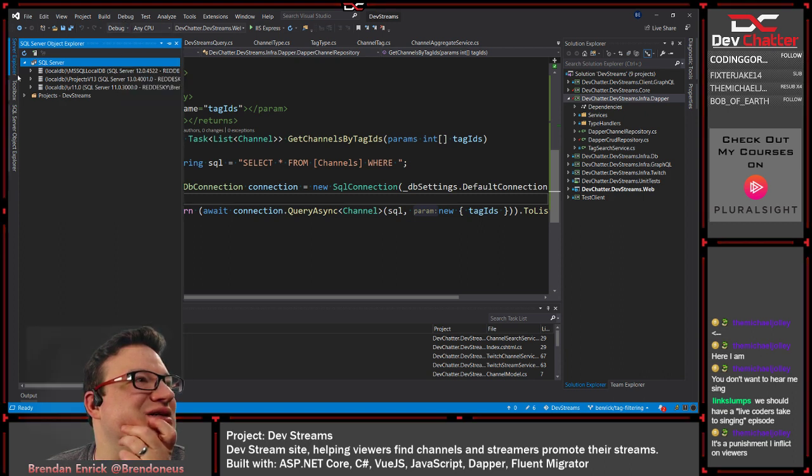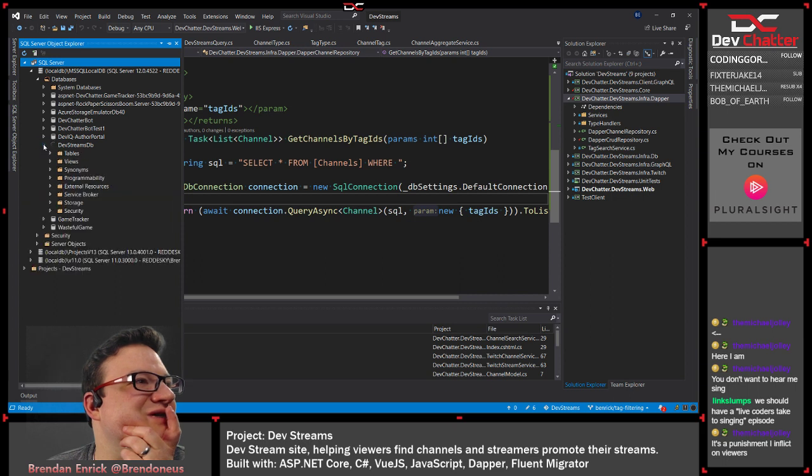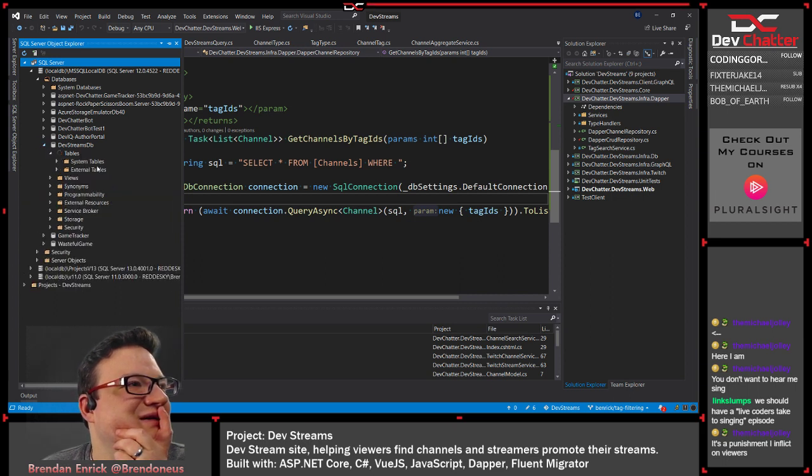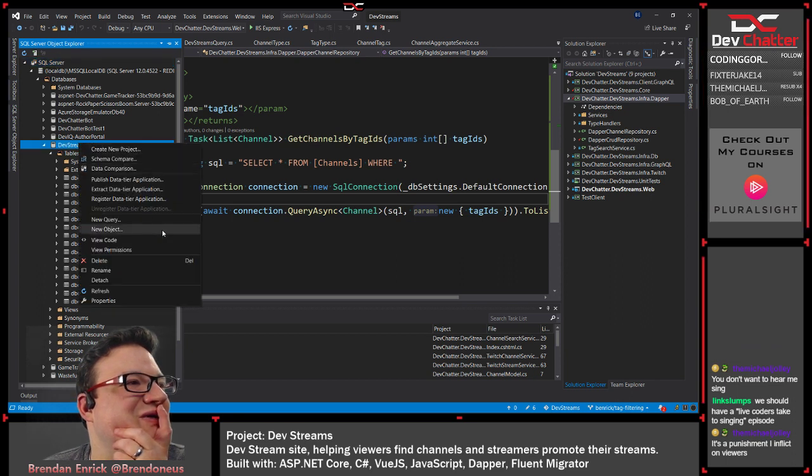So let's pull this out. Let's take a look at our database. So our database for this project is right here. We're going to write a quick query for this and make sure that we get it right. So we want to access channels, and channel tags is where we really want to look. So let's go ahead and write a quick query.